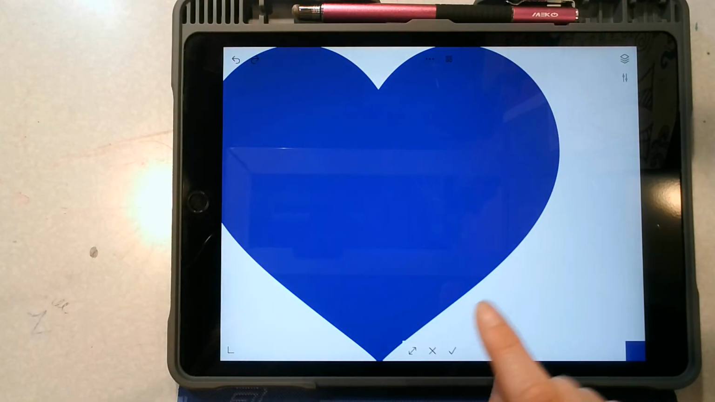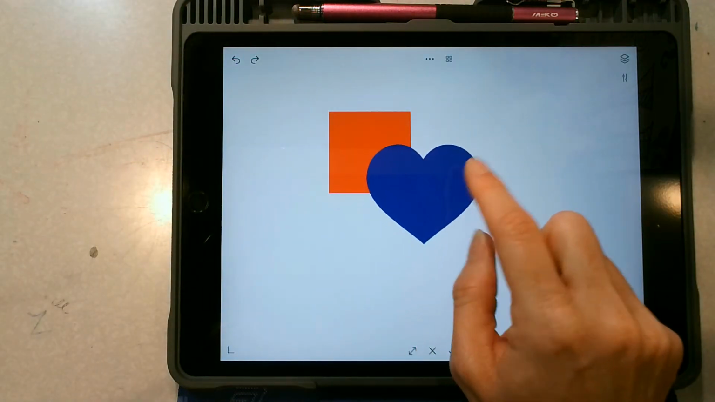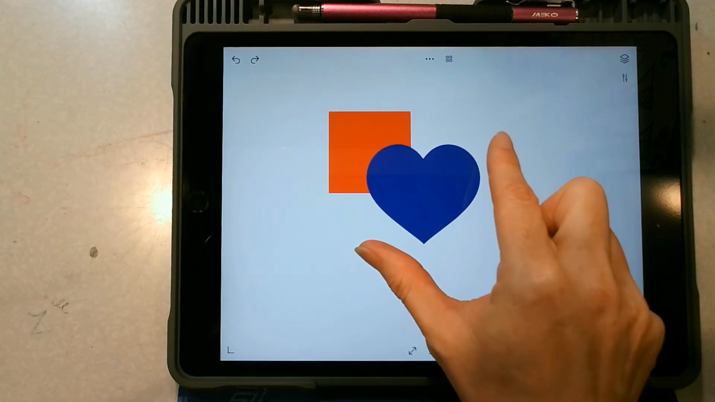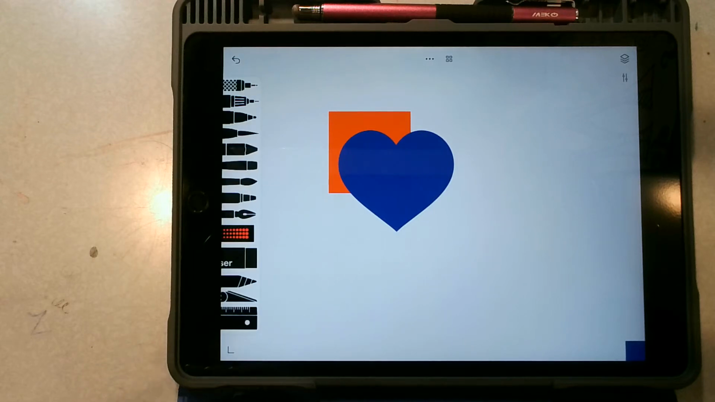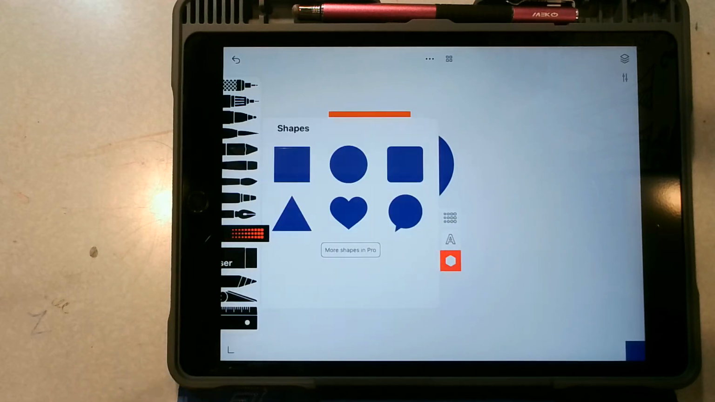I can make it bigger. I can make it smaller by pinching my fingers together. If I don't want my shape anymore, I can click on the X to delete it. I can click on the check mark to keep it. So those are our shape tools.